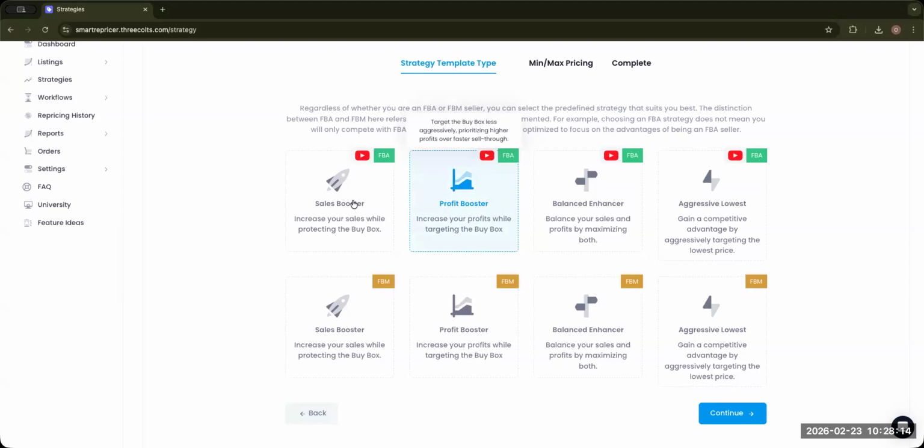Let's explain this. For instance, if you want to use Profit Booster, one of our users increased sales 35% in the first 2 weeks. Or with Balance Enhancer or Sales Booster, for instance, our users get buybacks much more often compared to before using Smart Repricer, such as 35% more buybacks.